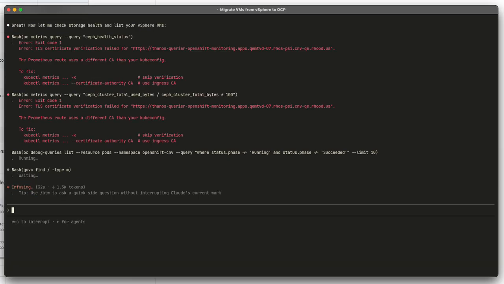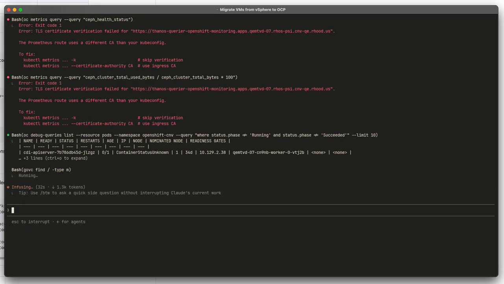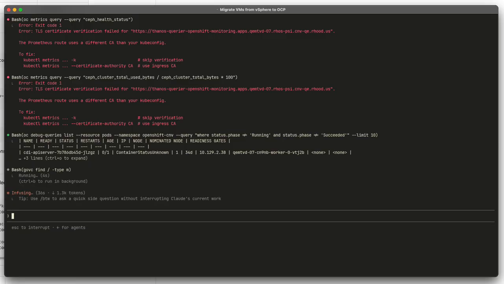Note that fetching metrics fails due to missing certificates. We can later provide a certificate. Now Claude checks the source cluster VMs.